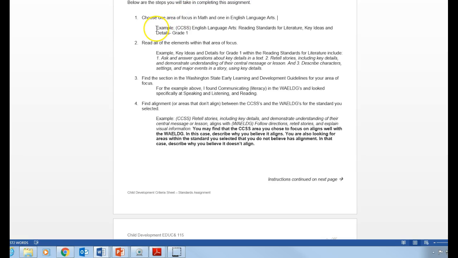And here's the example that I took. This example is going to make a lot more sense when you see the assignment grid that you're going to put it in. So I'm going to go lightly on this example for now, and then skip to step 2, which is to look at all the elements within that area of focus. Say that I found under English language arts reading standards for literature, key ideas and details in grade 1. Under key ideas and details for grade 1 in the reading standards, I found 3 things: ask and answer questions, retell stories, and describe characters and settings.